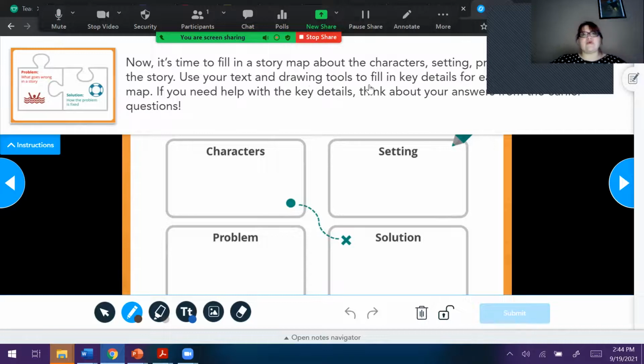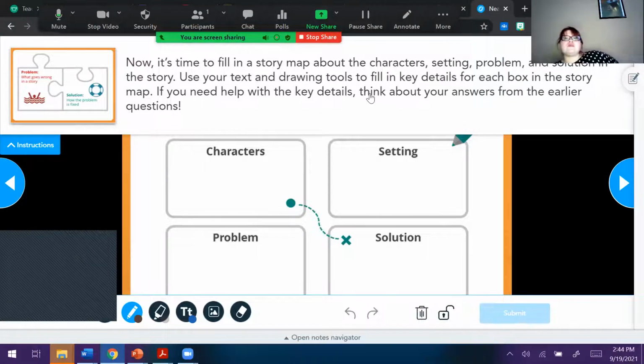Now it's time to fill in a story map about the character's setting, problem, and solution in the story. Use your text and drawing tools to fill in key details for each box in the story map. If you need help with key details, think about the answers from earlier questions.